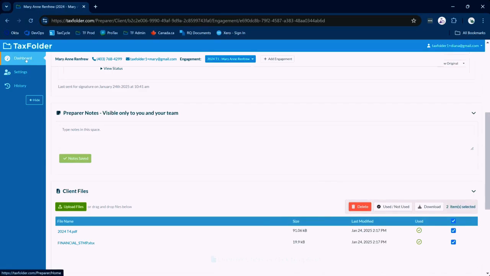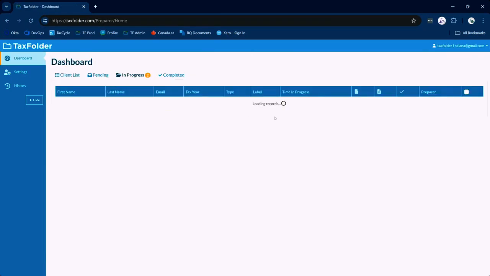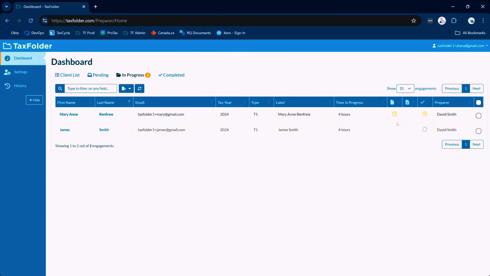So we'll just go back to the dashboard to see that that dashboard should have updated for me, and it did. So now it's showing 0 files there, which is correct because I've marked the 2 that were uploaded as used. So that's one way you can track and monitor your engagement progress as you go through.